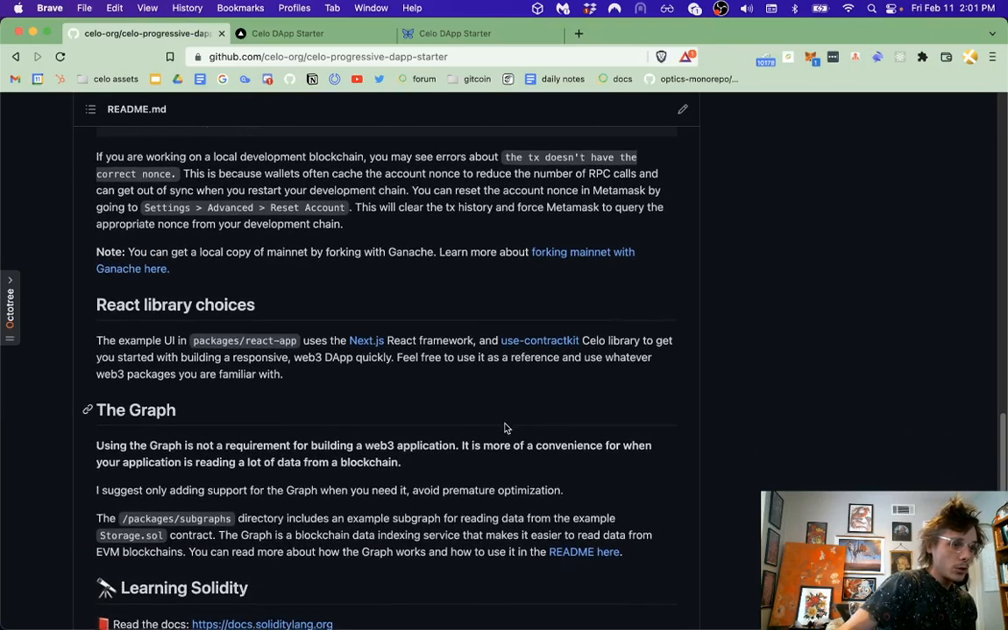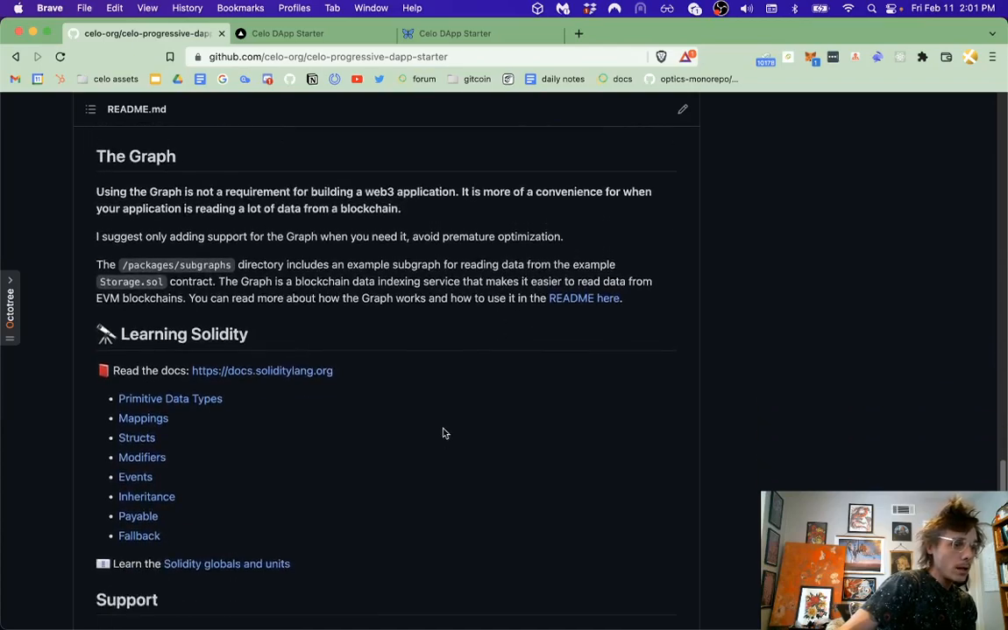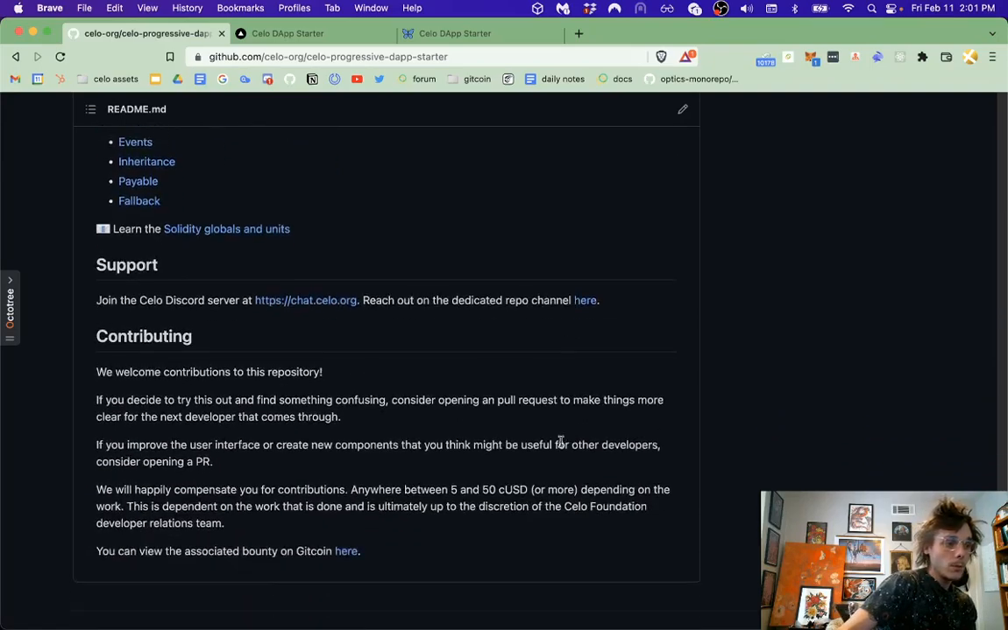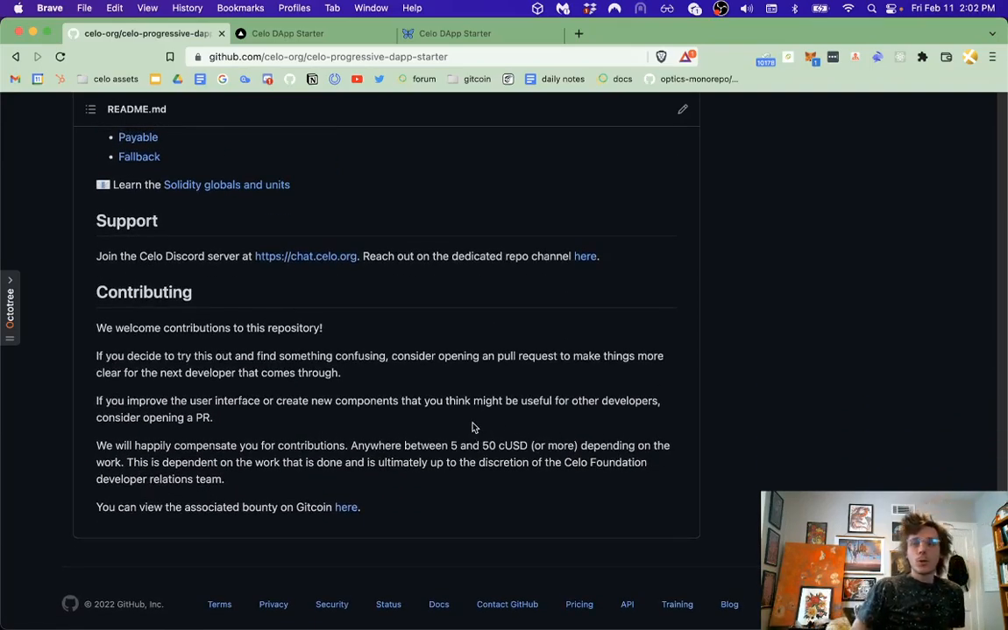There's a graph repo to show how to deploy a subgraph and query it. Some resources here on how to learn Solidity. You can get support. We have a dedicated channel on our Discord. There's a link in the README here. And we're welcoming contributions from the community.